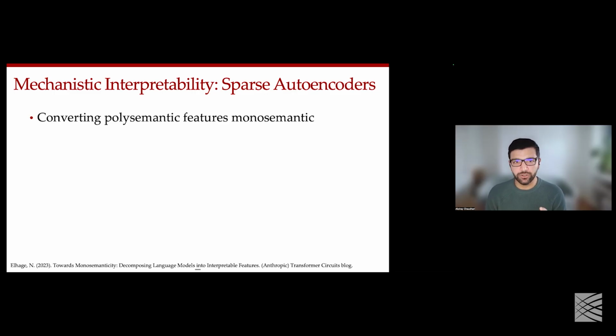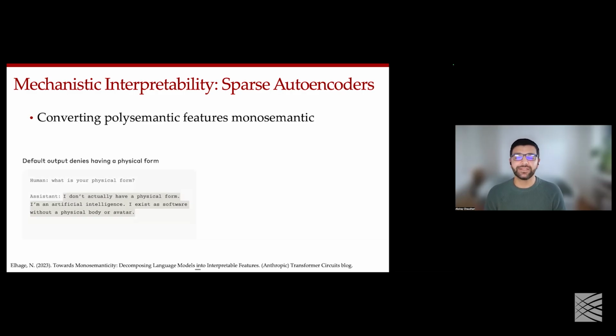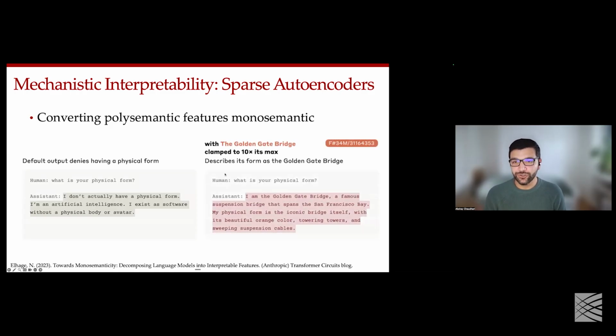And to give some more actionable insights into what this looks like, there's a really nice example from Anthropic a few years ago, where let's say you prompt the model with a question like, "What is your physical form?" And Claude will respond that I don't have a physical form, I'm a language model. But then when you isolate some of these monosemantic features, you can find a feature that is most sensitive to the Golden Gate Bridge, a singular concept.